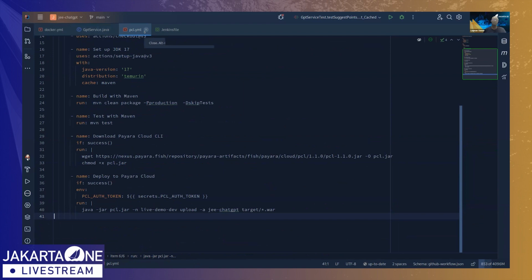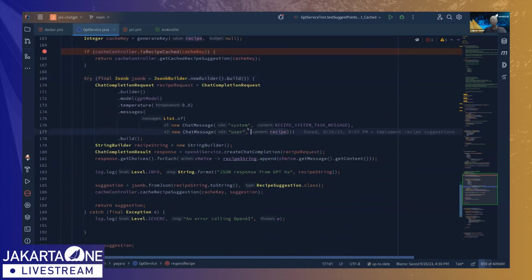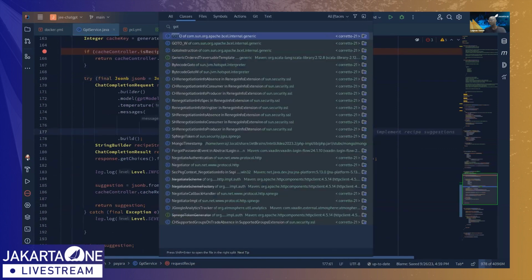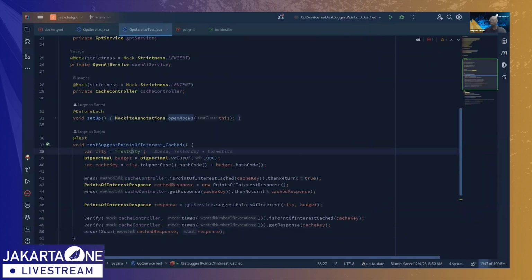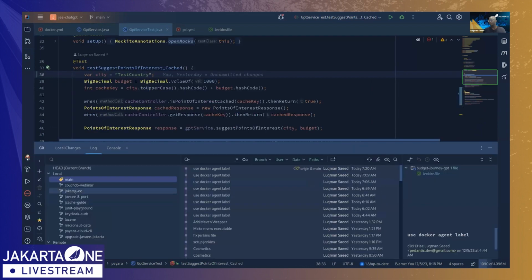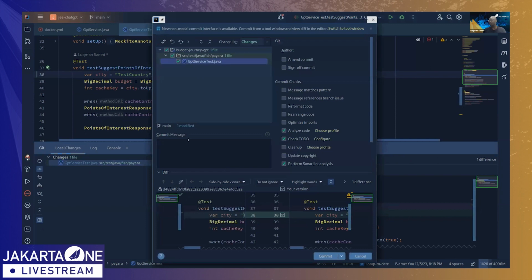Now, as developers, we are always itching to see things in action. So let's just make a small change somewhere. Let me just open our test and say GPT test. And then let's just change something here. Let's call this guy test country. Make a change, and then let's try and make a commit here so we can push this. Then call this update test variable.